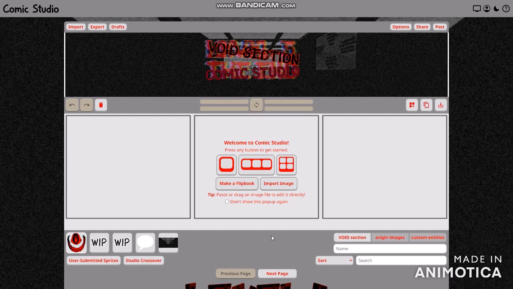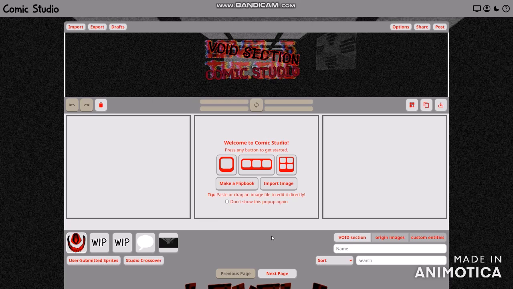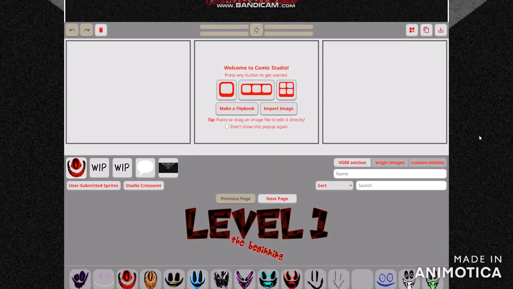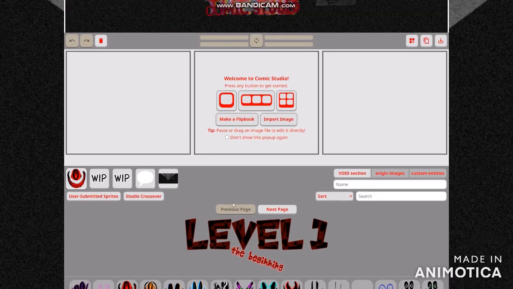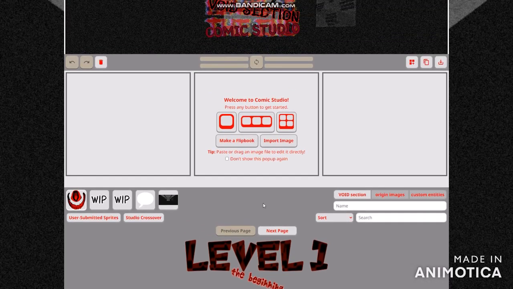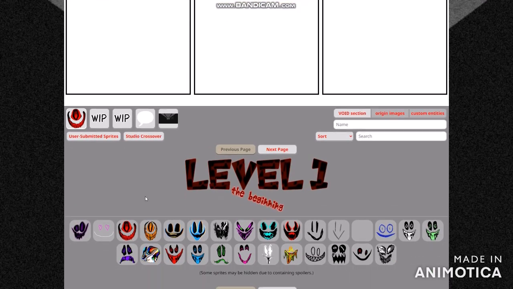Yes, this is the scariest Comic Studio I have ever tried to do. As you can see, welcome to the Void Section. It is the scariest thing I have never seen before, the monsters and everything. Starting in level 1, the beginning of those characters.